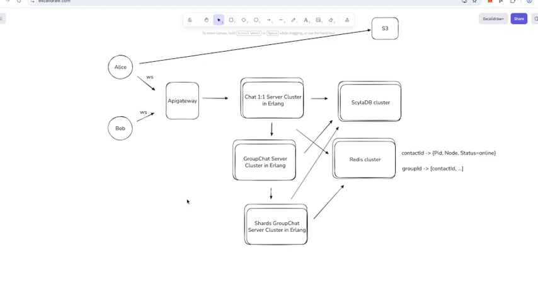Messages arriving from the client include metadata. For example, the type and the contact ID and payload. The Redis clusters keeps the contact location. So the content is the PID where the actor is located in a given server, the node, and the status that it can be online or offline.